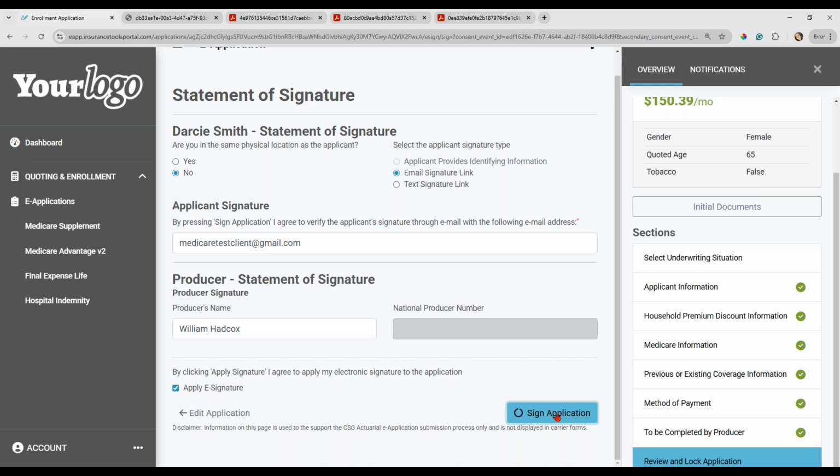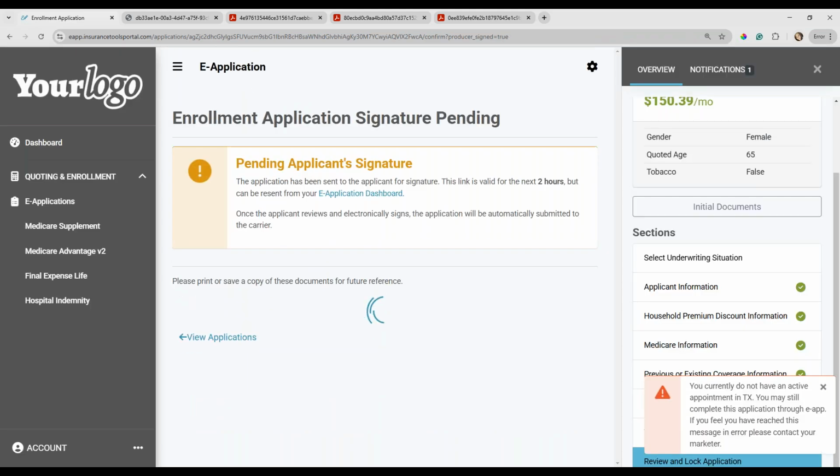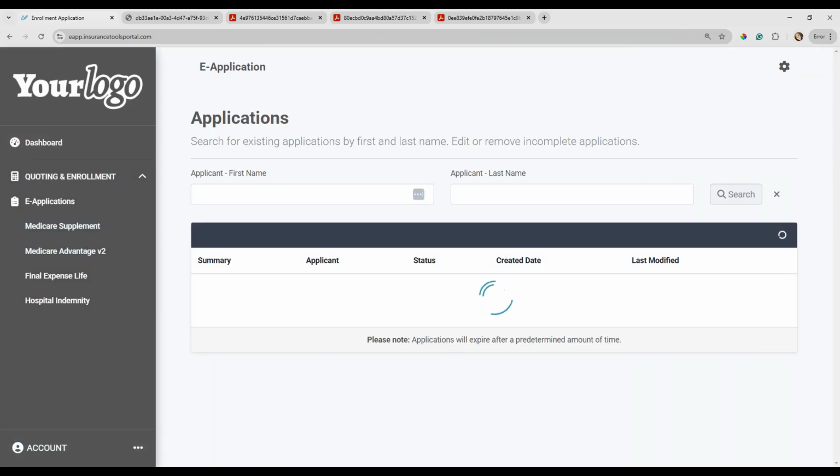And then it's going to tell me that it has been producer signed. Now, your client is going to have a 2-hour window to sign it by email or by text message. So that's the case where you may not want to send it over to them unless you know they're ready to receive it. So this just says pending applicant signature. I have an opportunity to gather all of the documents right here if I need them. Otherwise, I can go into my e-application dashboard page now, and I will be able to see that we're waiting for the client to still sign it.